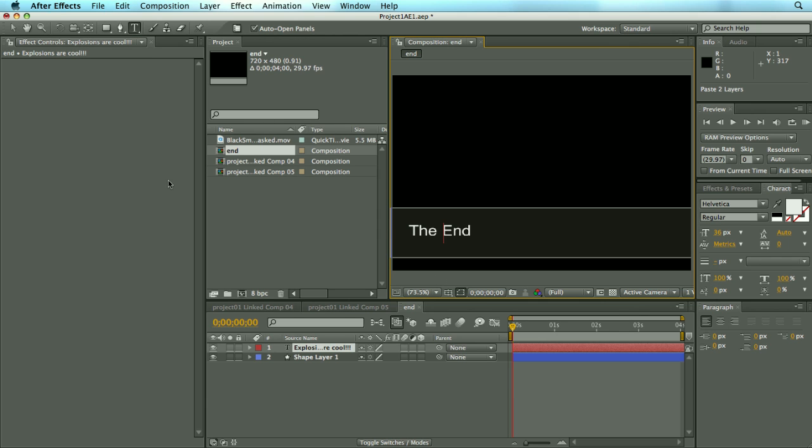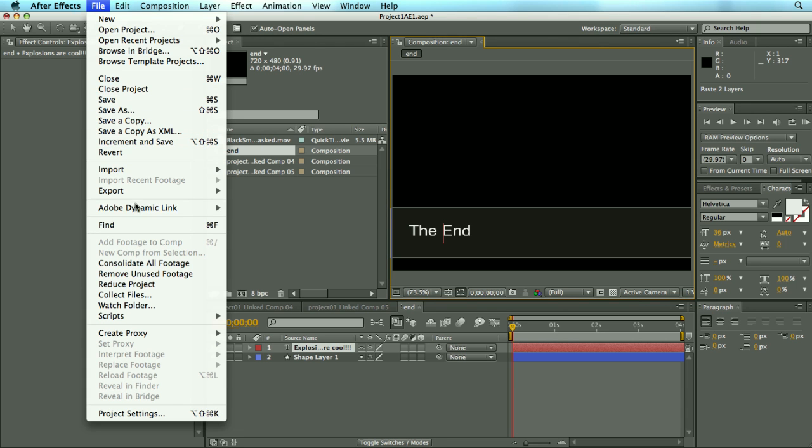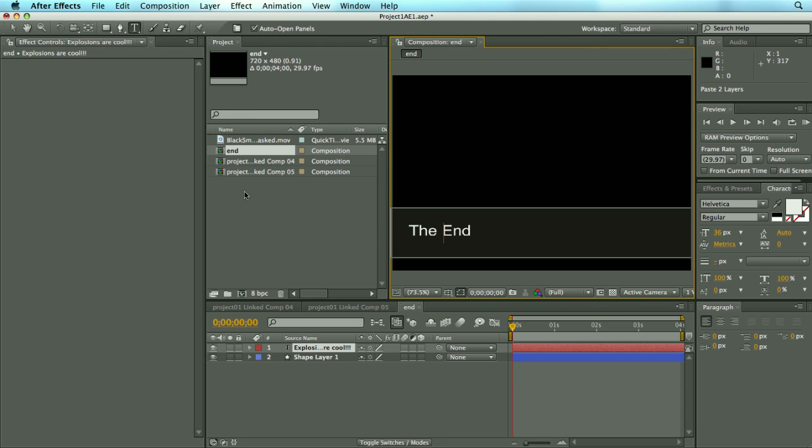So in order to fix this, you have to close everything down. That means AfterEffects and Premiere, and then you have to start AfterEffects, and then you can come up here, Adobe Dynamic Link, and start with this process. So in the next video, I'm going to show you a little more details about how that's done.